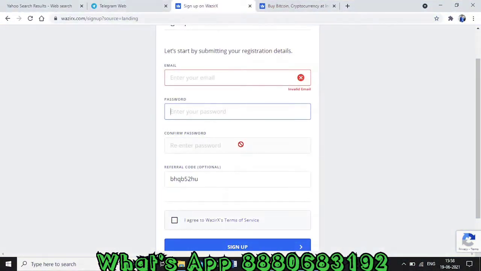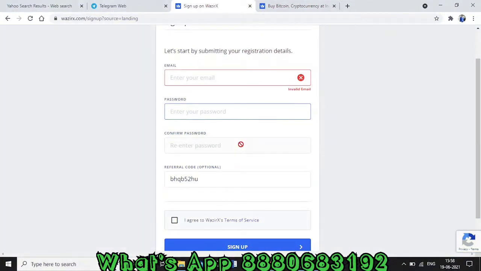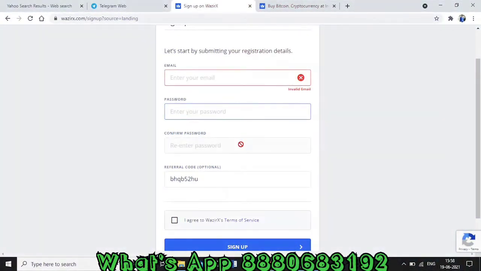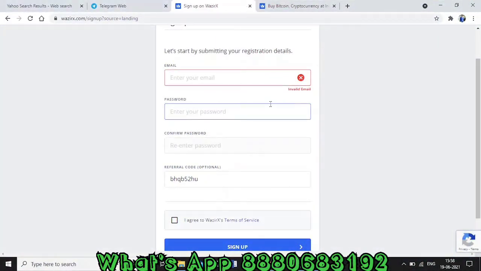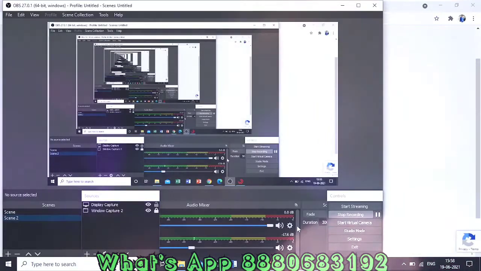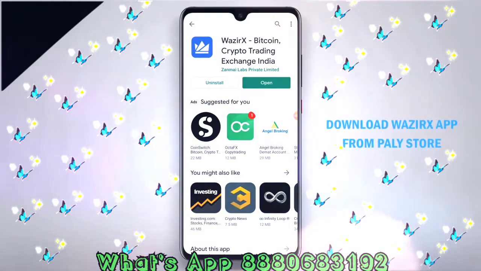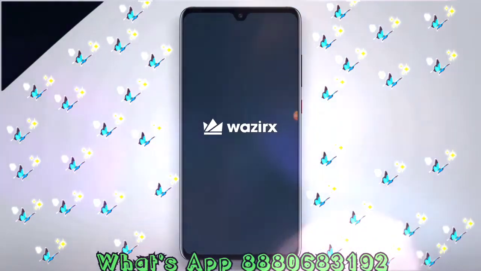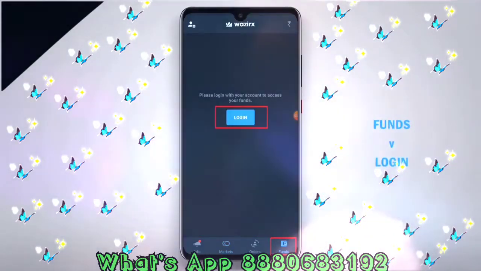Once you entered your email ID and 6-digit password, click on the terms and conditions and sign up. Once you click on sign up, one email verification will be sent to your registered email ID. Now I will show you the similar process in the application as well, because email verification is the first step of creating a WazirX account. Download the WazirX application from Play Store and click on sign up now.